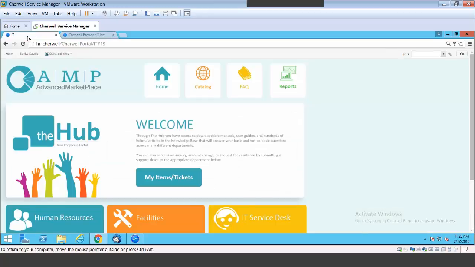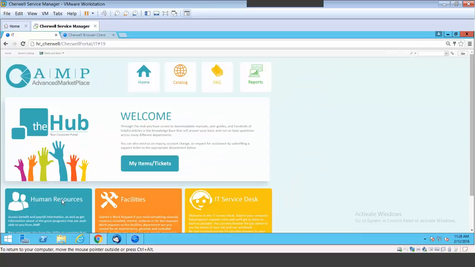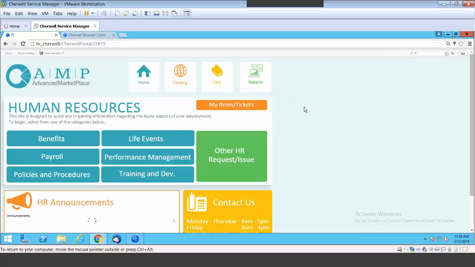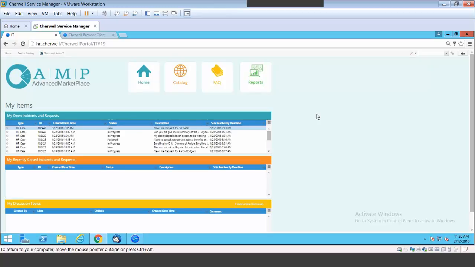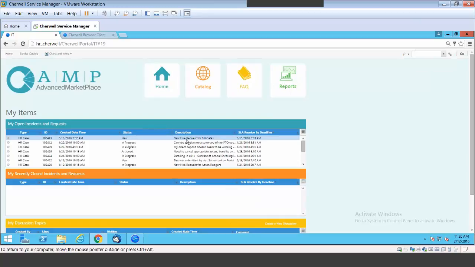So we're in our hub or enterprise service management area. I'm going to go into human resources, and I'm going to click on my items and tickets. And I can see that I have a new hire request for Bill Gates. And I would have received an email asking me to please go on to the portal and complete the information in that form.